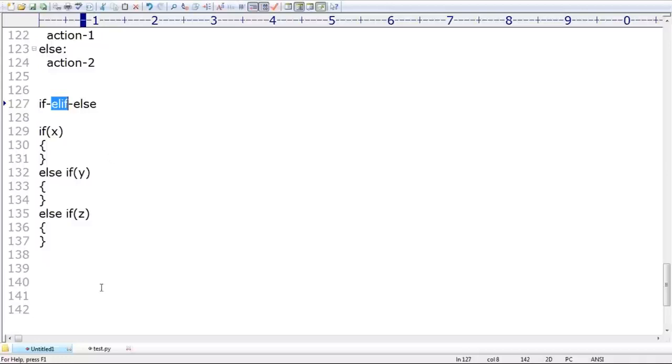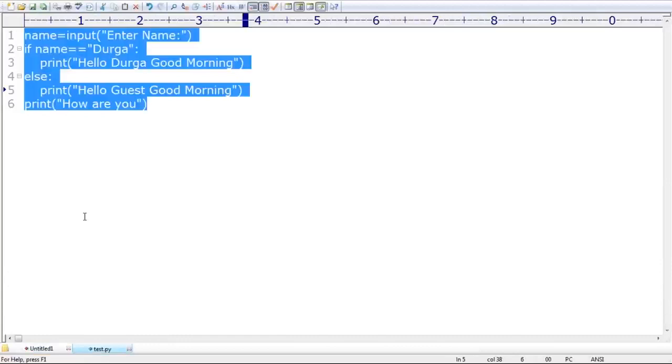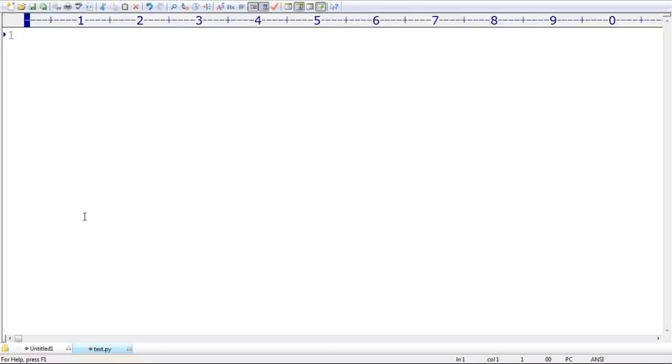Now let me go for a small example with this if elif else syntax. Here I'm going to take brand is equal to input, enter your favorite brand. Okay, I'm taking enter your favorite brand. Okay, if brand is equal to RC. What is the meaning of RC?